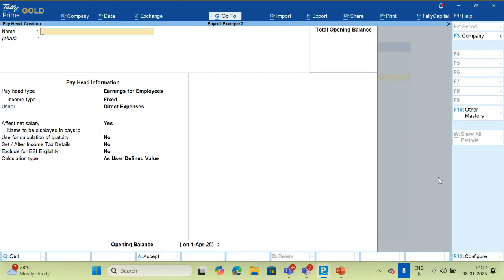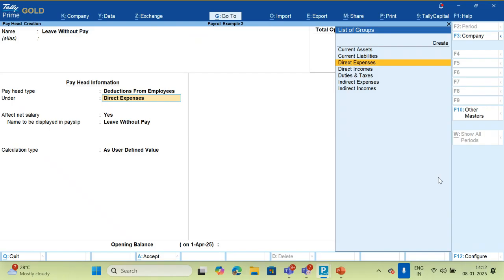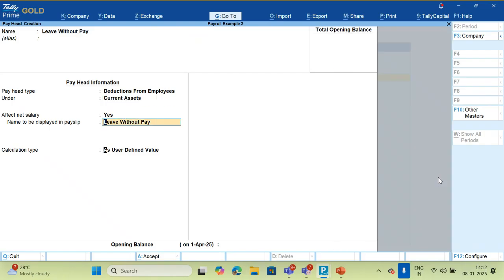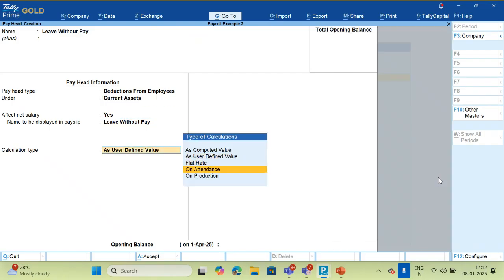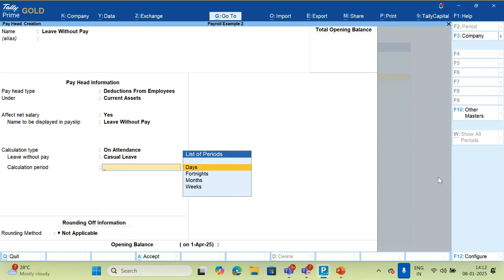Here, leave without pay. It depends on attendance. It is the deduction from the employee and it is our current assets. Then here it is on attendance and on absent, on casual leaves. How many casual leaves will he take? Then if he takes the casual leave, then only the days. Okay.